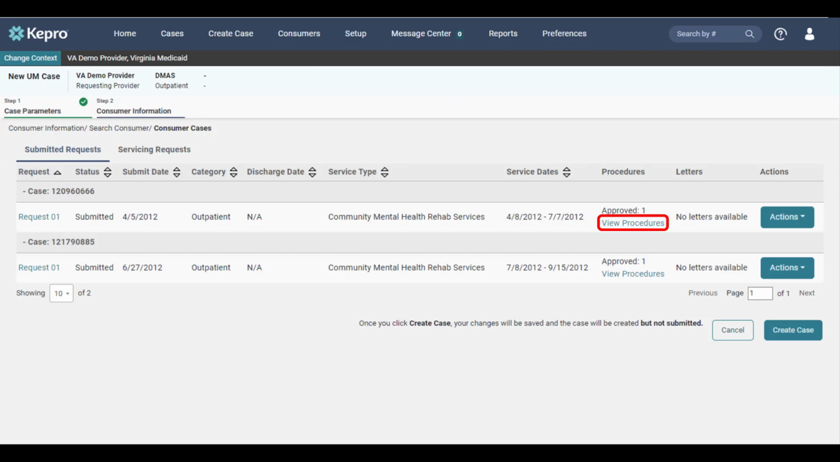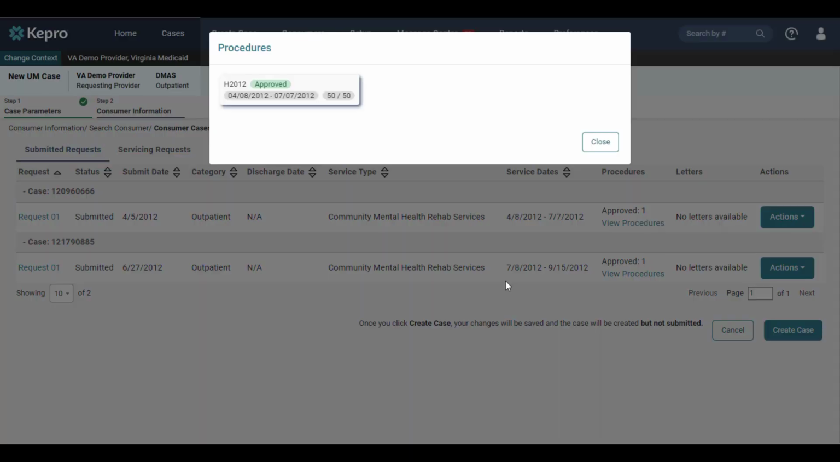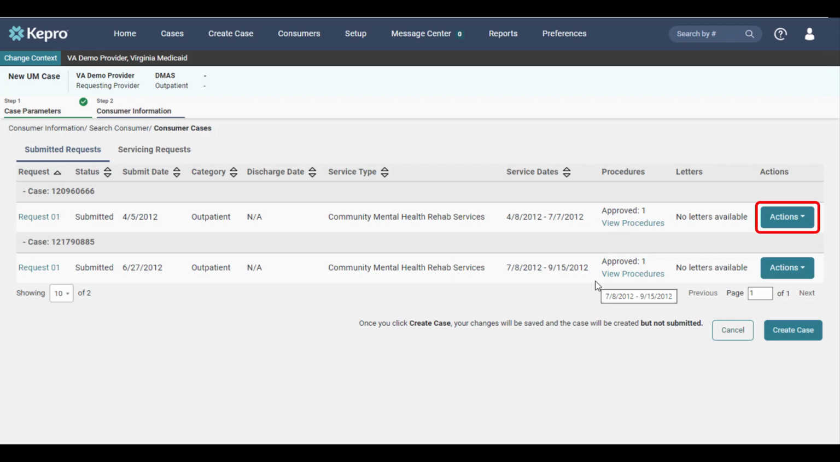When you click View Procedures, you will be able to see the procedures that were requested, the determination, the dates for the requested service, and the quantity. To return to the case queue, click Close. The Actions button will give you additional actions that you can select for your request. The Actions button is located in multiple areas within the portal. I will be demonstrating each action that is available later.